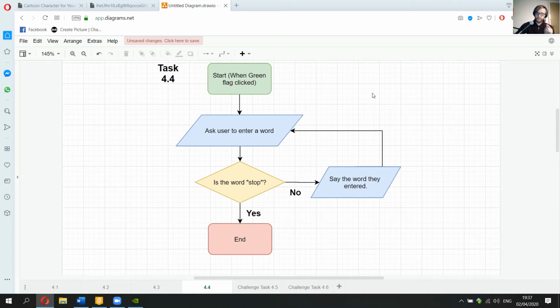Have a go at this. Think of when are we repeating? What are we repeating? And then what do we want to happen once they've typed in a word? When do we stop repeating?